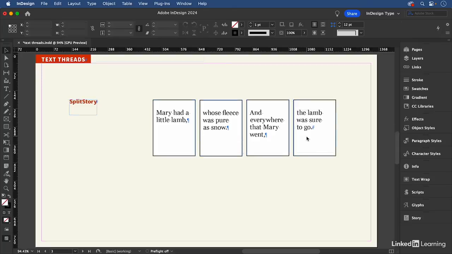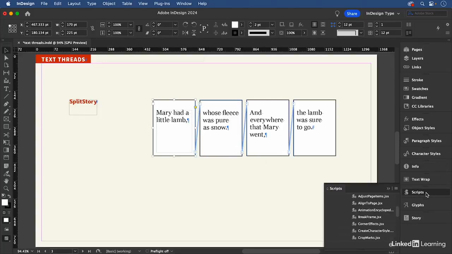Moving to the third page, sometimes you might want to do that in reverse. Occasionally, you want to split threaded text. And for this, you can use a script. You may remember when I created the typography workspace, I included the Scripts panel. I didn't really say why at the time, but here's why.